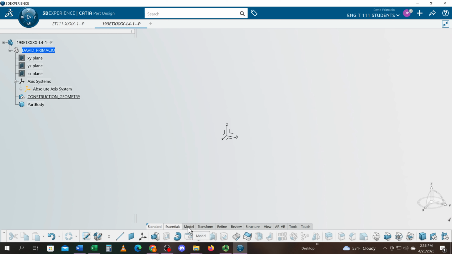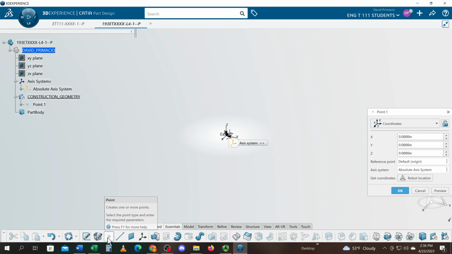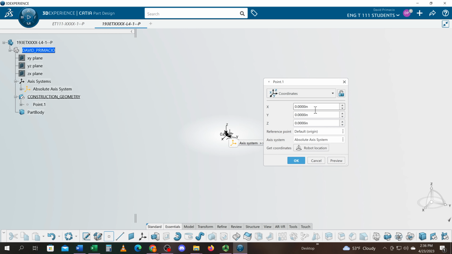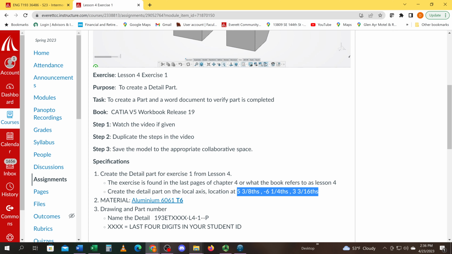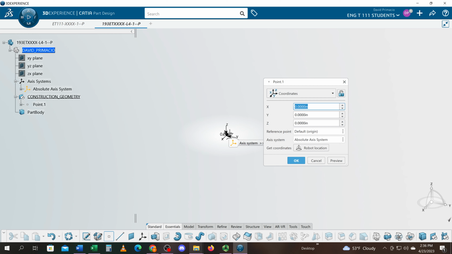I'm simply going to go to the point feature and key in the coordinates. The default is coordinates, so X will be 5 3/8. So you simply hit 5 plus 3 divided by 8. Hit the tab button and it will calculate 5 3/8 for you, 5.375.